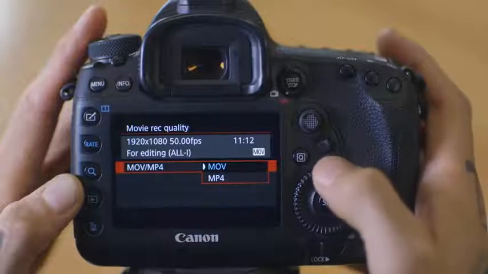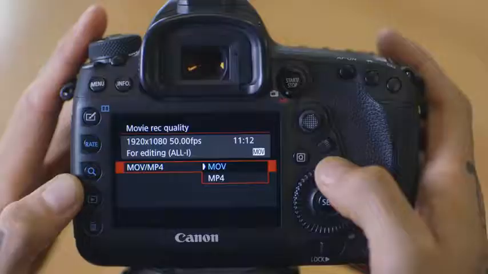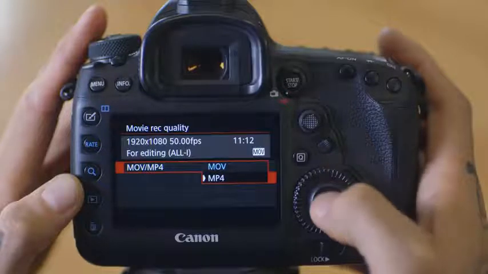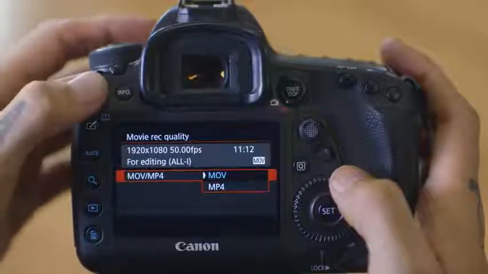What I would recommend to be shooting in is MOV. Now what MOV will give you is access to 4K and all the full HD settings within your camera. MP4 mode won't give you a 4K option, but MP4 is generally better to use if you're just shooting some basic video and not wanting to worry about any of the editing process afterwards. But today, we'll look more into the MOV option.